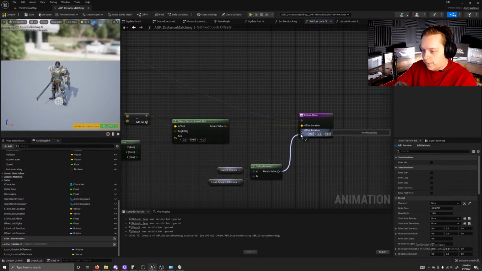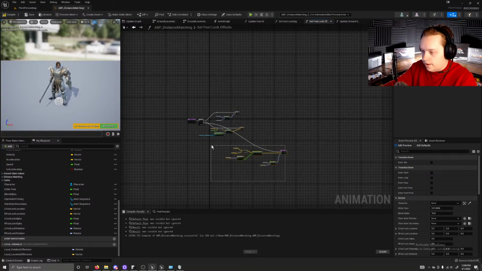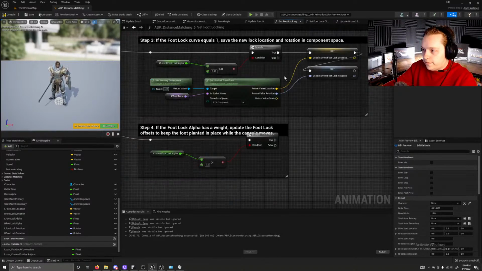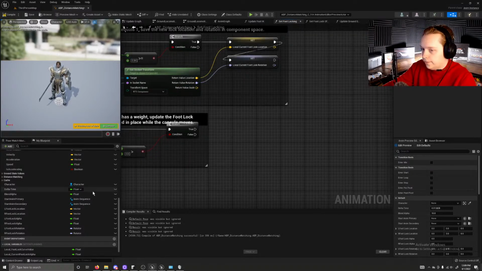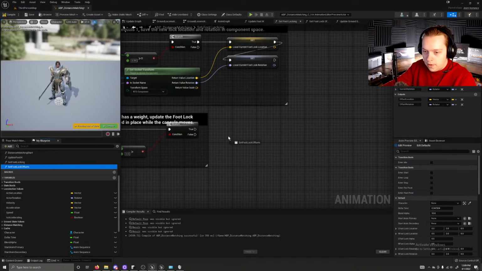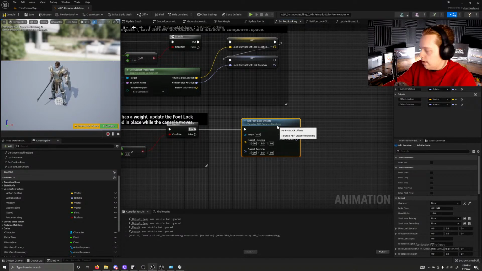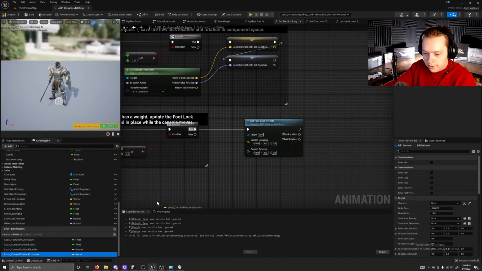It'd be awesome if this would work on the first try. The probability of that is close to 0, but it would be awesome. So now that we have this function, we can go back into our set foot locking function, and call our set foot lock offset function off of true, and as inputs we can input our local current foot lock location and our local current foot lock rotation.